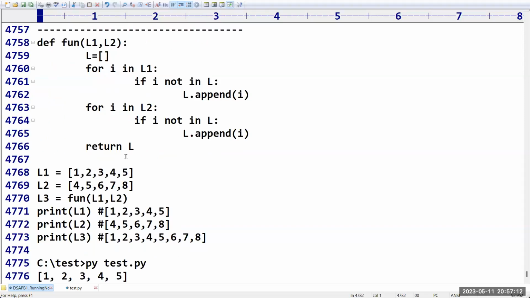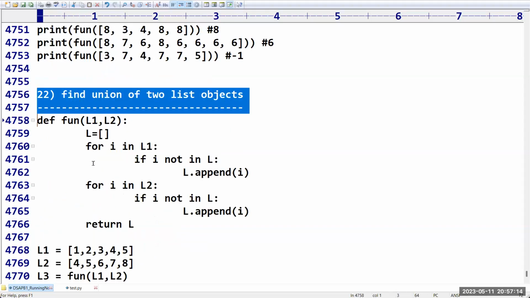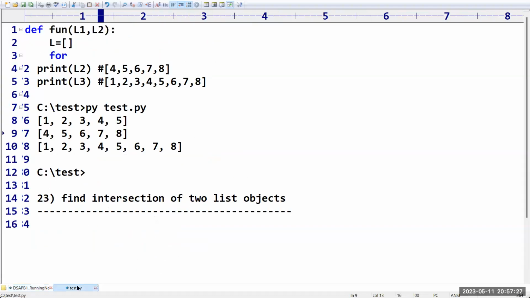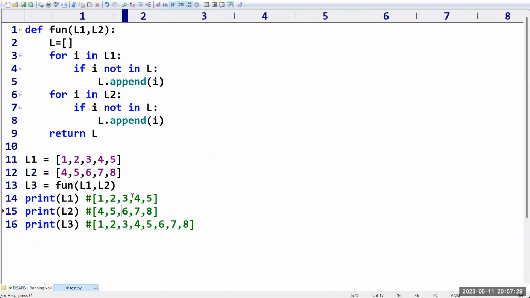Now, sir, what is the next one? Once you complete union. Sir, in the same question, if we interchange, if we want to take the difference of these two lists. Difference of two lists means?